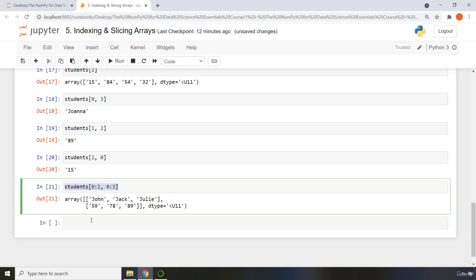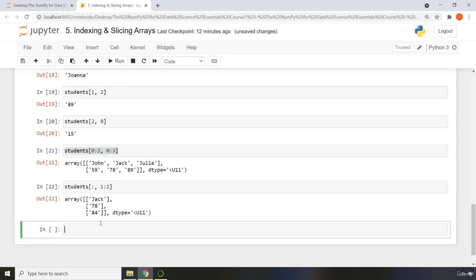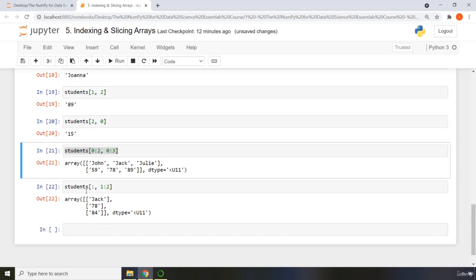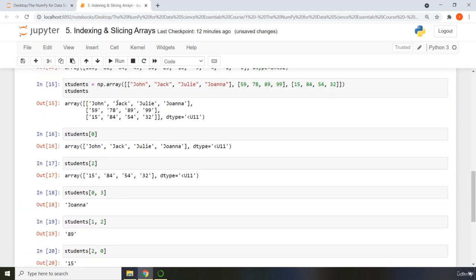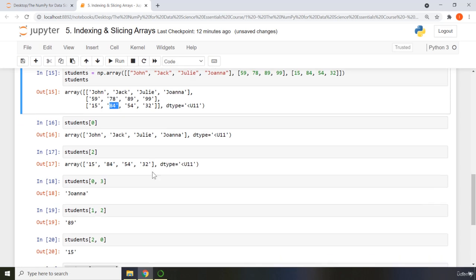Let's kick this up a notch. We could say we want to grab all the rows. For that, we are just going to pass in a colon, and we want to grab column 1 to 2, which 2 is not included. It's just going to grab column 1. So it's Jack 7884, but it's all the rows for that specific column. So column with an index of 1 is actually the second column, Jack 7884.